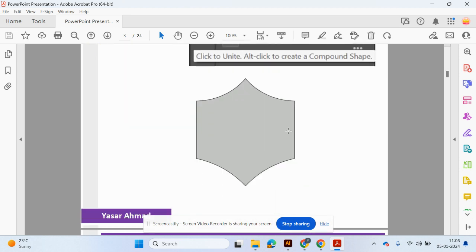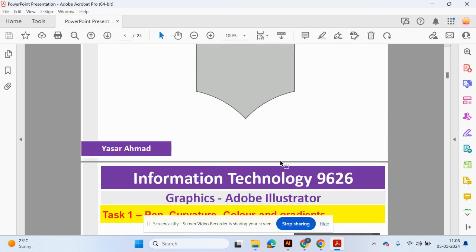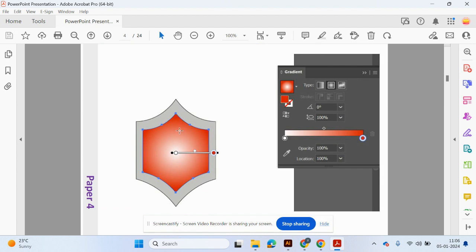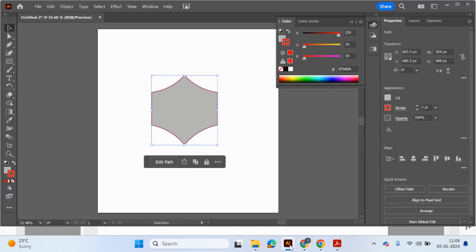Okay, something like this. Right, the next step is we want to create a duplicate of this shape and place it inside, and then we're going to add a gradient. Okay, and then we can look at the different effects which we can apply within the gradients. So let me just hide this. So let's go back to the shape.